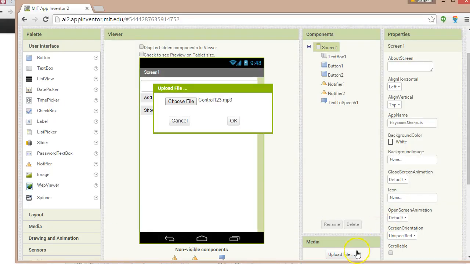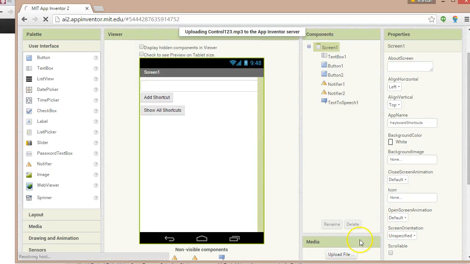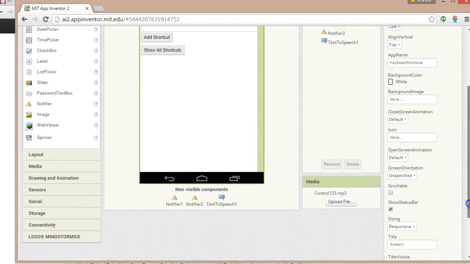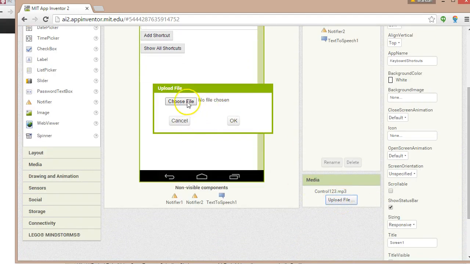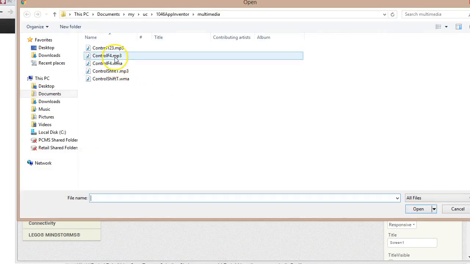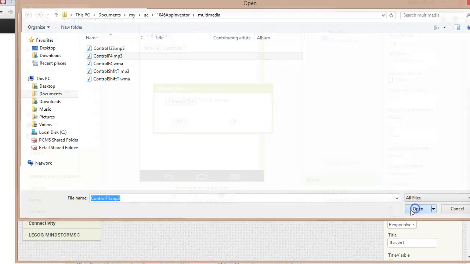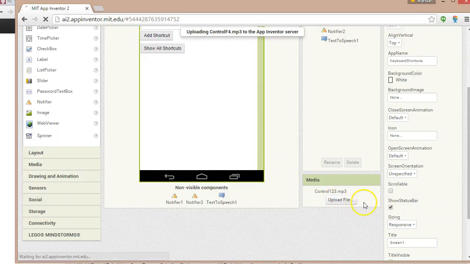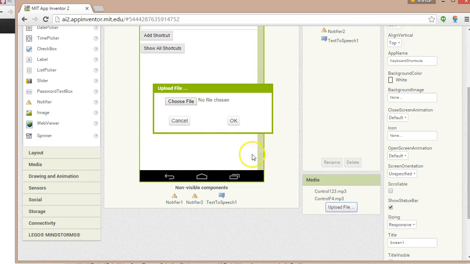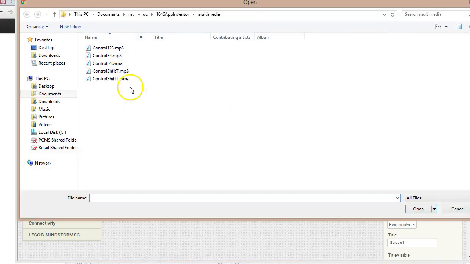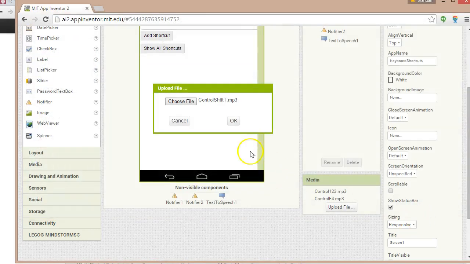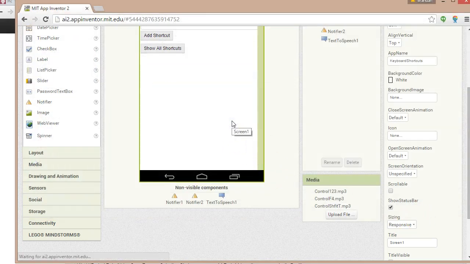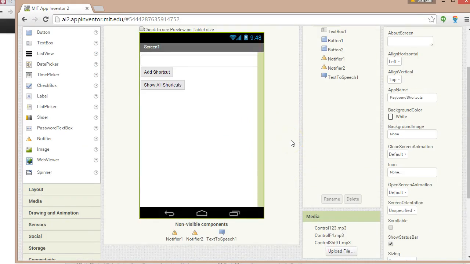So 1, and OK. And Control 1, 2, 3. OK, and the next. Control F4. There we go. And finally, we need the Control Shift T. Okay, Control Shift T and open. So you see, now I have these 3 recordings. There we go. Now I have these 3 recordings as part of my program.